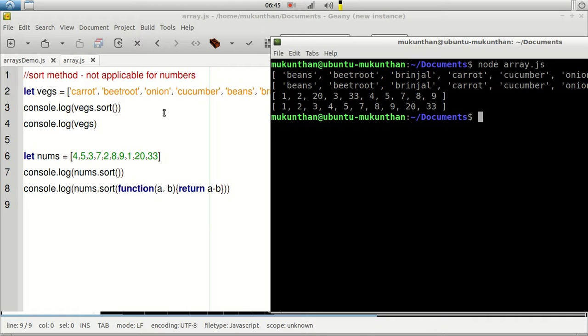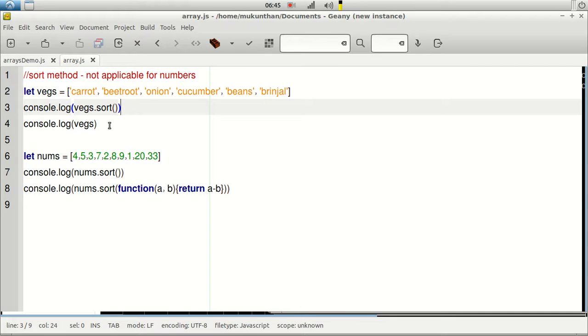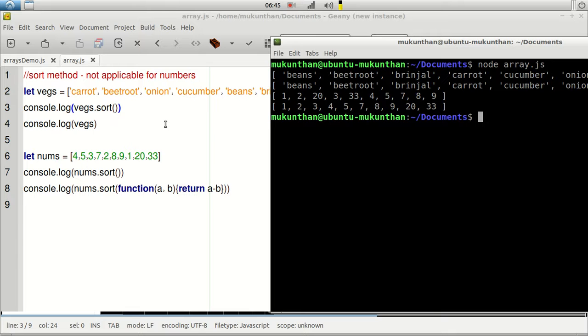I think I have not seen. Okay, carrot, beans. Okay, before I have not printed. Okay, fine, I have displayed 2 times. Why? Because there is another point to be noted.